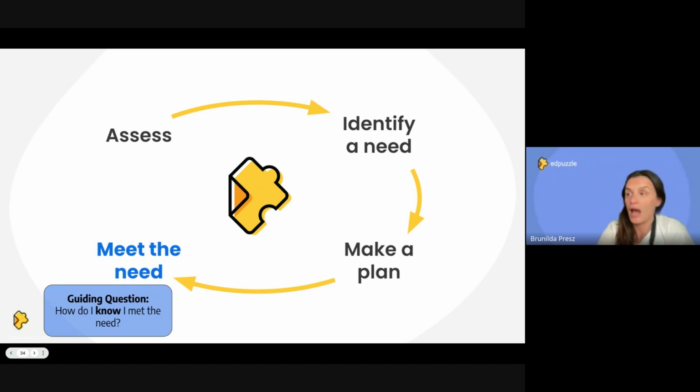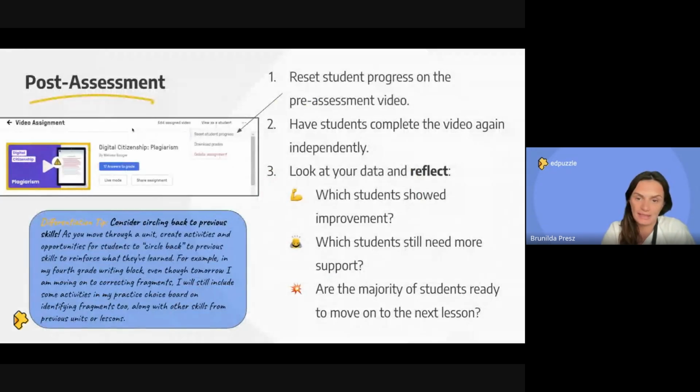Now, how do I know that I've met the need? The only way to know is by assessing again. So your post-assessment can be the same video that you used for your pre-assessment. You would reset the video, reset your students' progress. You can look at the data and reflect. Right there, you're going to see which students showed progress, which students still need more support. Are there a majority of students that are ready to move to the next lesson?